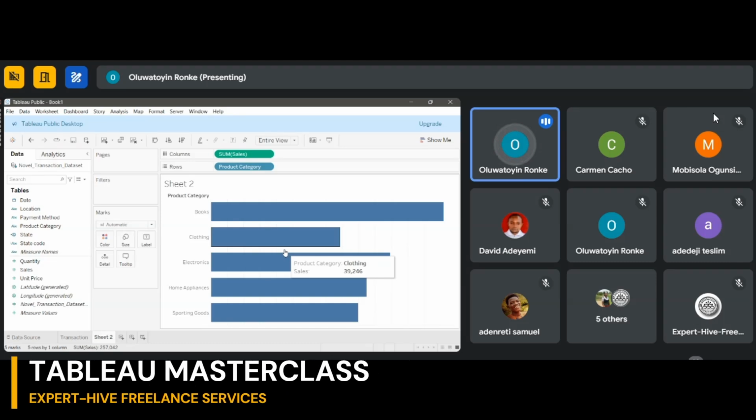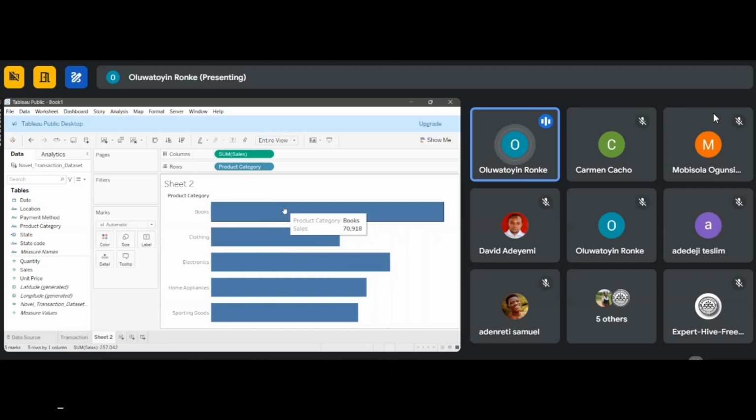But we are not okay with this. It's until I put my cursor on this bar that I know the total number of sales that books made. This is 70,019. I don't want it this way. I want to be able to see the total number of sales per each product category. Are we following, guys?